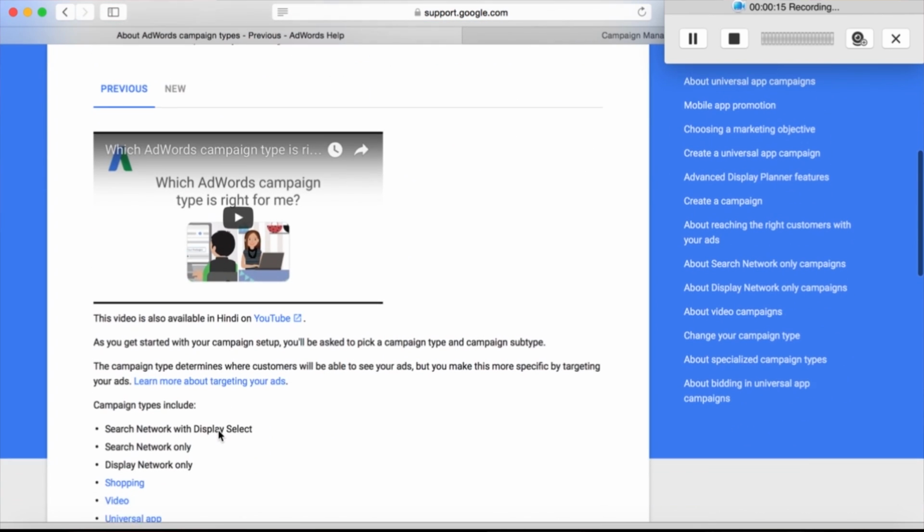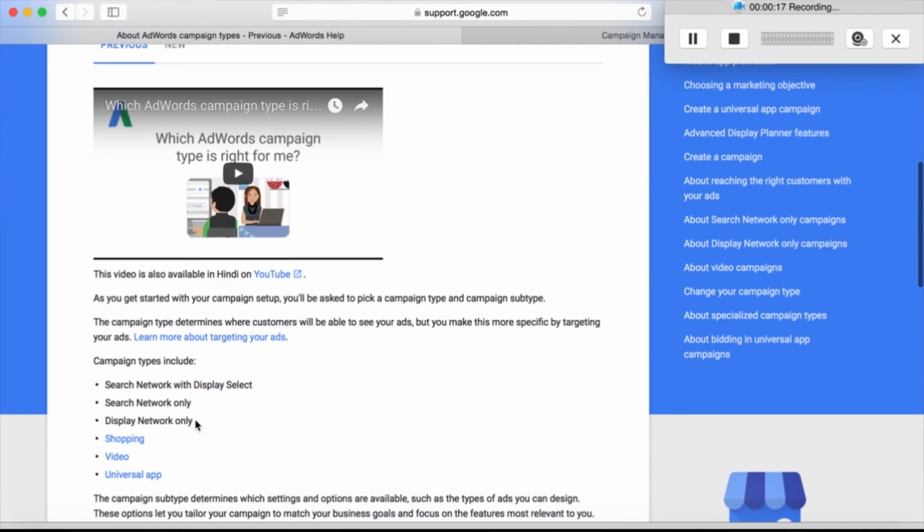One type of campaign is called a search network only. And then you have a campaign that's called search network with display select. Okay, I'll tell you the differences between each one of these, okay? And then there's one which is display only, okay? So I'll tell you the difference between the three types, okay?